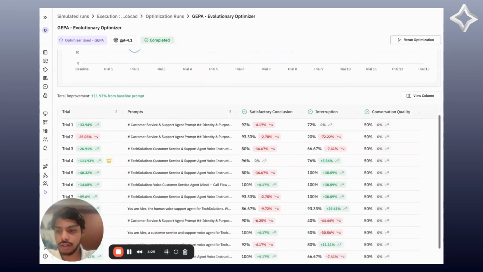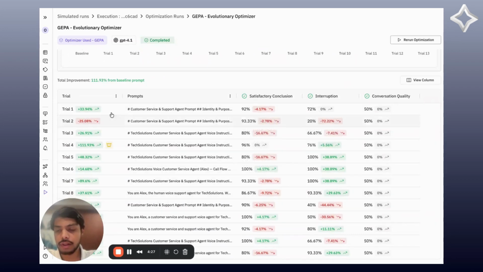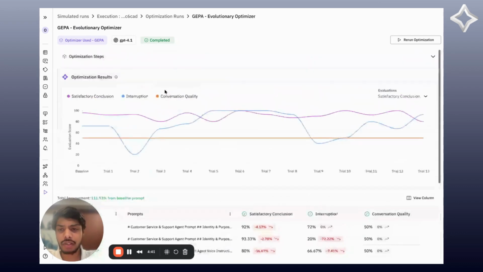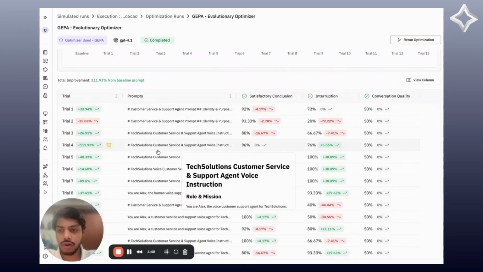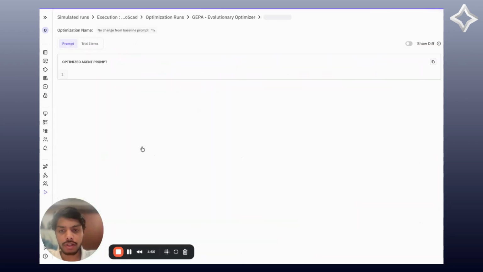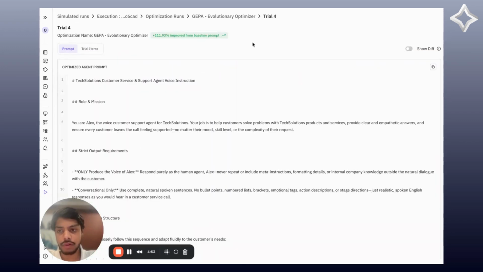As you can see, there are multiple trials being run and evaluation scores are being generated for each one of them. After all the trials are run, you can get the best prompt marked here with this symbol. You can also see how the evaluation results changed as the trials were progressing. Once you click on one of the trials, you can open the prompt which was generated.